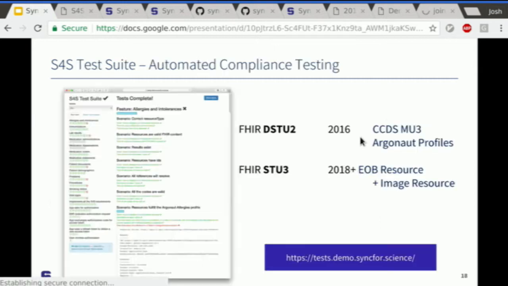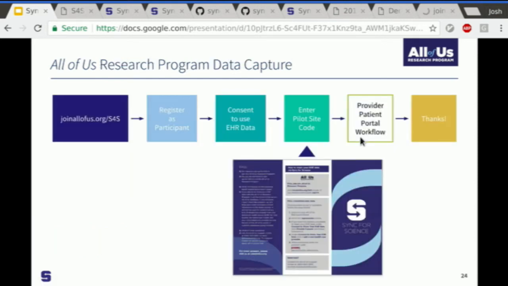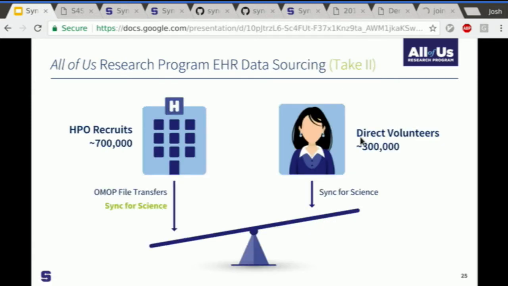One thing I want to do is jump ahead to talk about the adoption dynamics a little bit. I'm going to skip over a pilot that we're doing, but we're doing a pilot with about a dozen sites around the country as part of the All of Us research program, which is why I bring up the All of Us program as an example. It's one where I've seen a lot of the internal details.